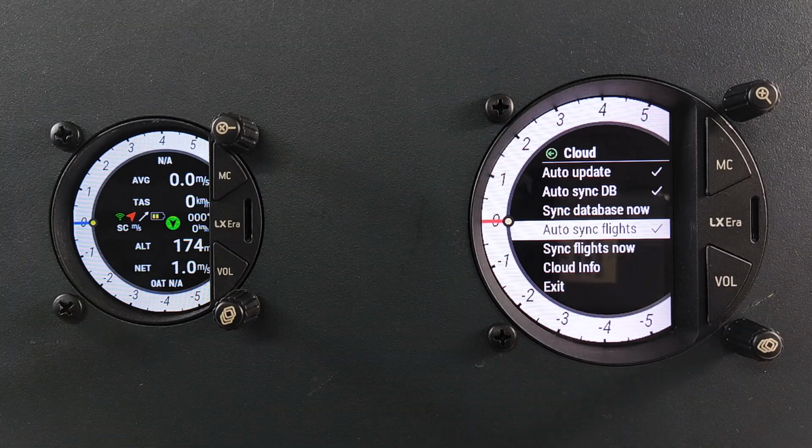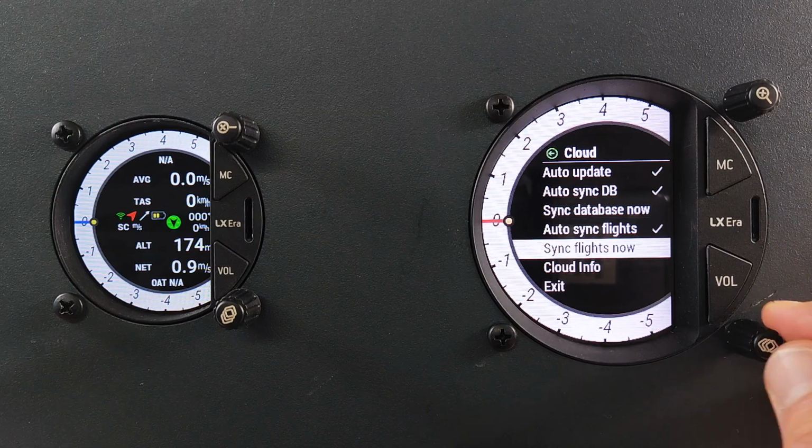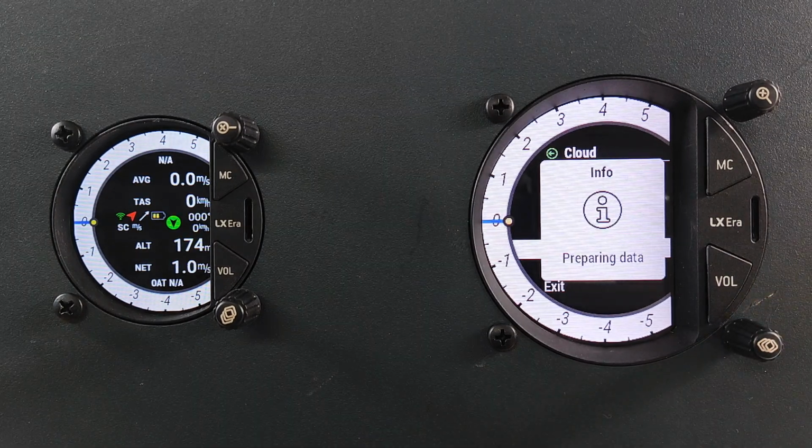AutoSync of flights, when enabled, will perform sync of all the flights from a device with Helix Cloud immediately after the flight is finished. If there is no active internet connection, it will perform synchronization as soon as it connects to the internet. It will sync all the flights from a device that are not yet on Helix Cloud. You can always manually trigger this by pressing Sync Flight Now.